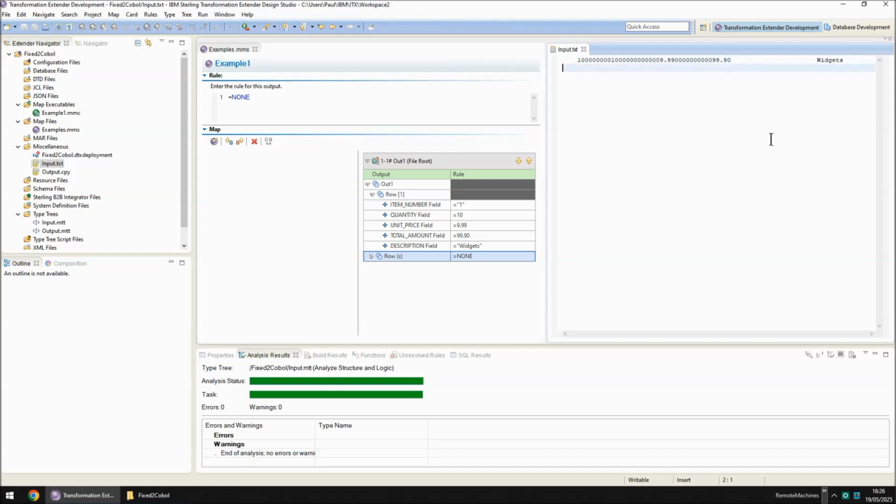Now that we have this row in the file, we can quickly cut and paste to create additional rows without having to create rules and type in all those rules again. So I'm going to create 3 rows of data. Bit of a pasting error there. I'm going to change the item numbers to 1, 2, 3.